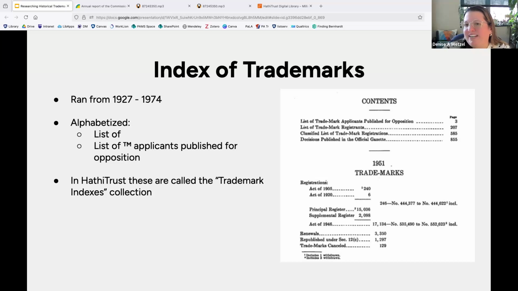And then, once the lists are alphabetized, they are then arranged further by class. So those classes 1 through 45 that I mentioned on the previous slide.